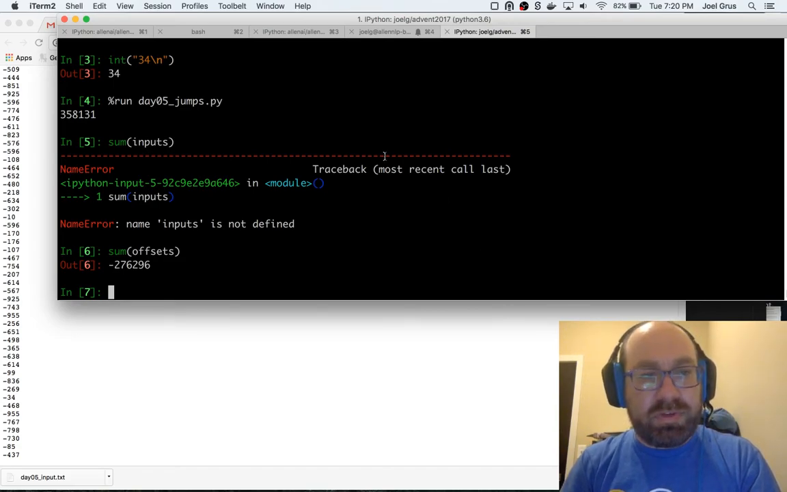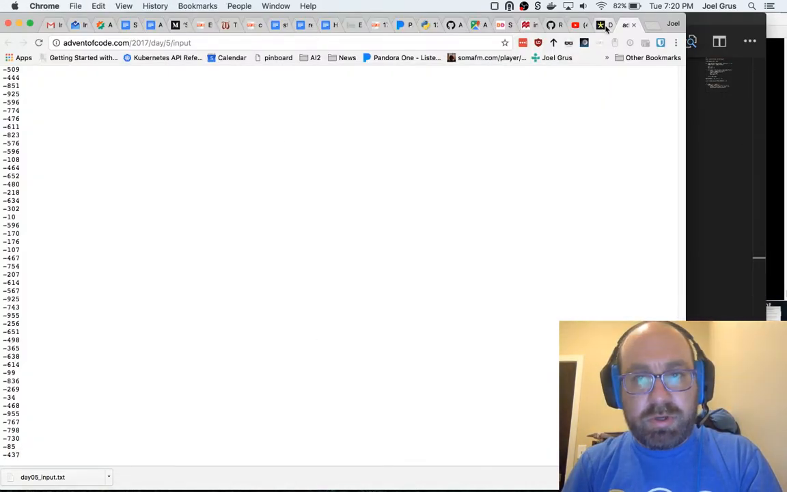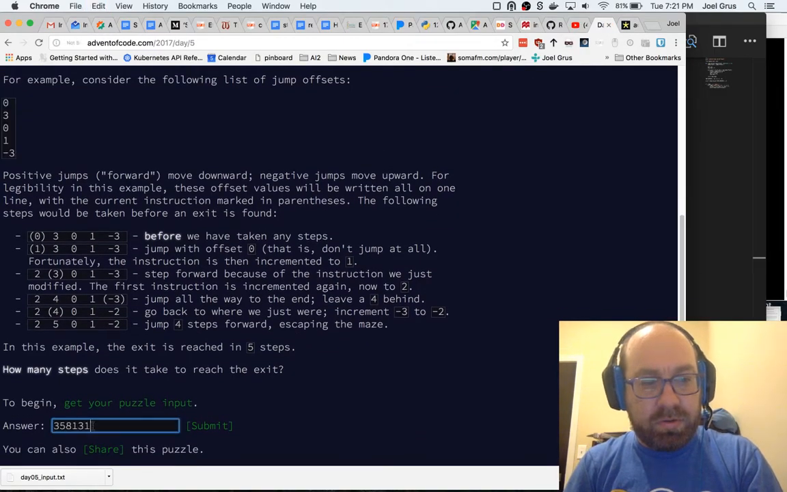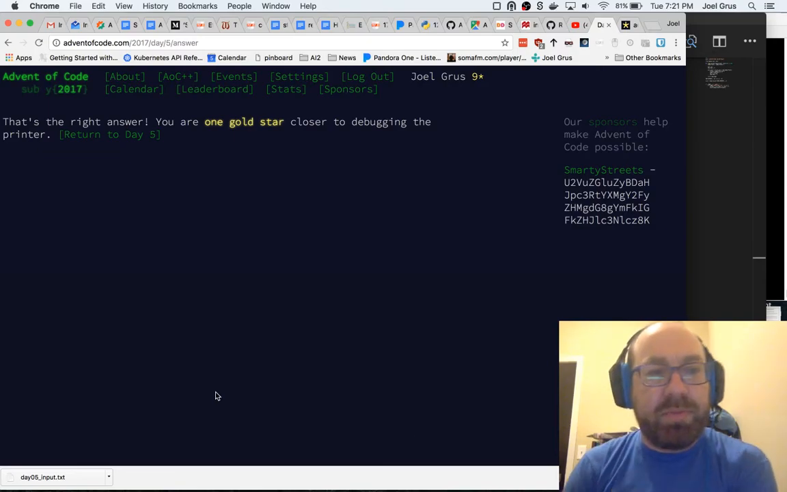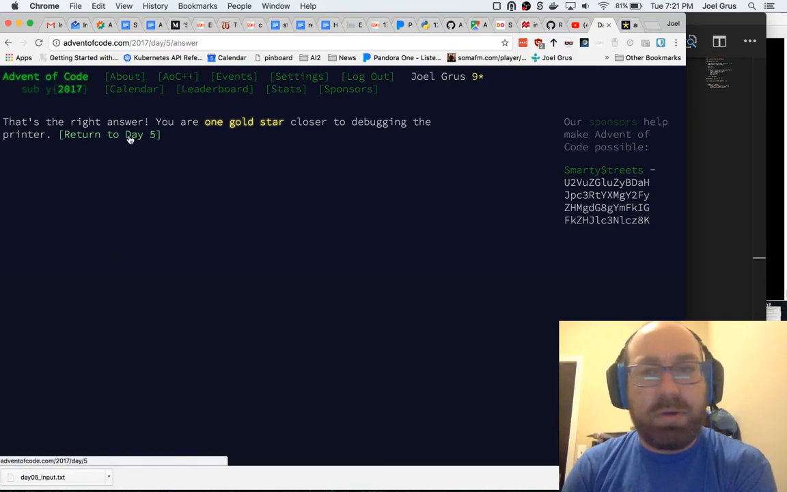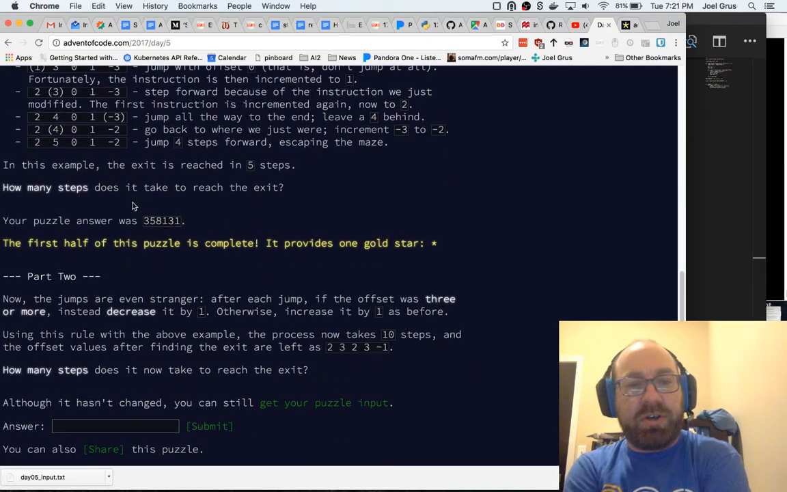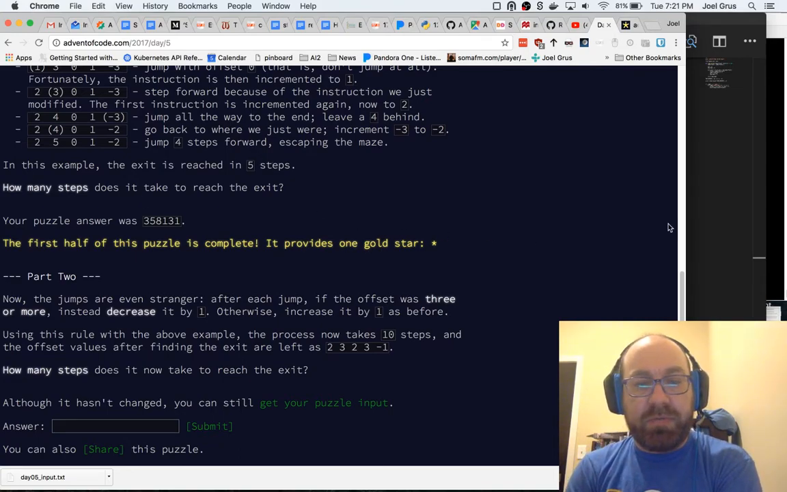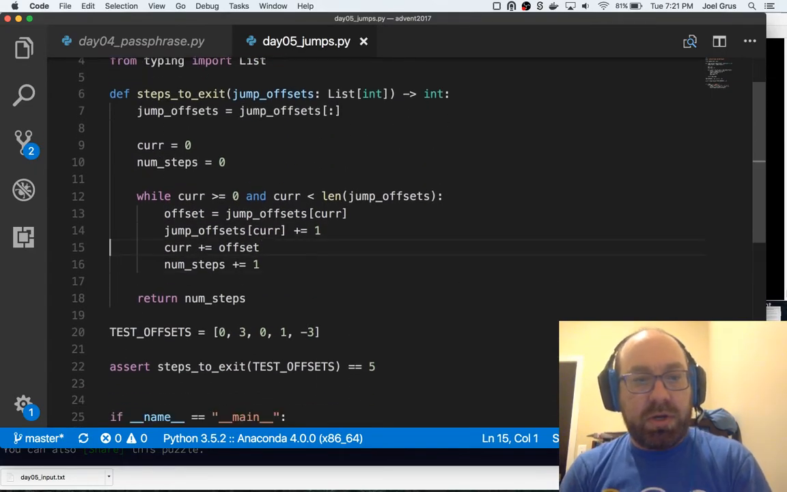Well, let's try it. The worst we can do is get it wrong, right? And if I go here, okay, that's the right answer. It seemed big, but it looks right. So all that hand-wringing for nothing. So part 2. Now the jumps are even stranger. After each jump, if the offset was 3 or more, instead decrease it by 1. Otherwise, increase it by 1 as before. Okay, well that's not that strange.